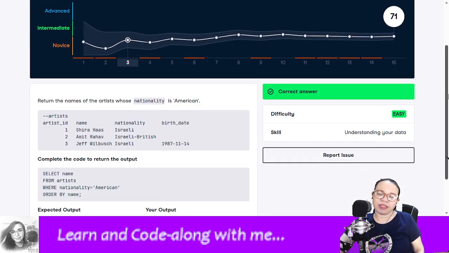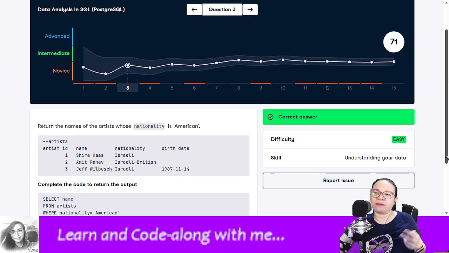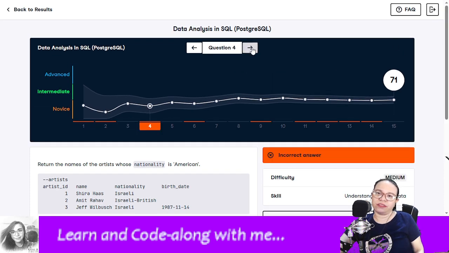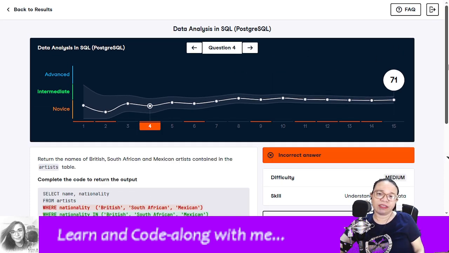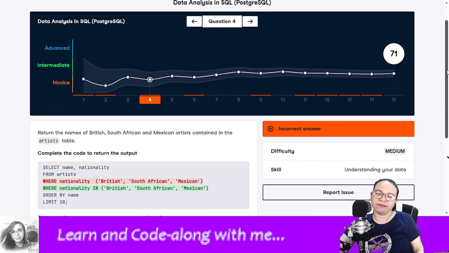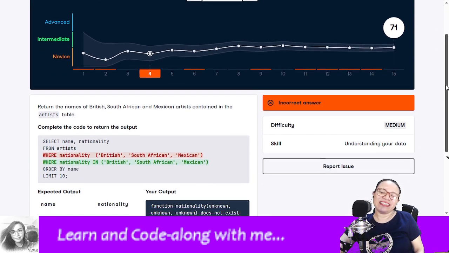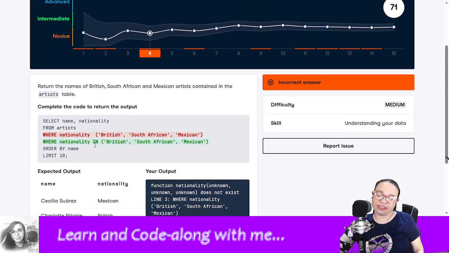Return the names of the artists whose... okay, tama naman yan. So, yes. Then, return the names of British, South African, and... tama. Actually, iniisip ko kanina to in, pero somehow, nag-hesitate ako kasi hindi ko sure kung in or isi-select ko na naman siya. Pero sana pala tama. So, yun. Okay.